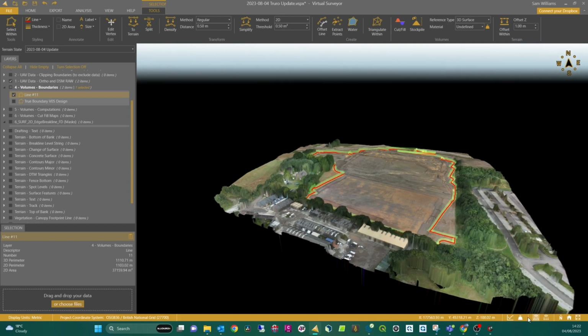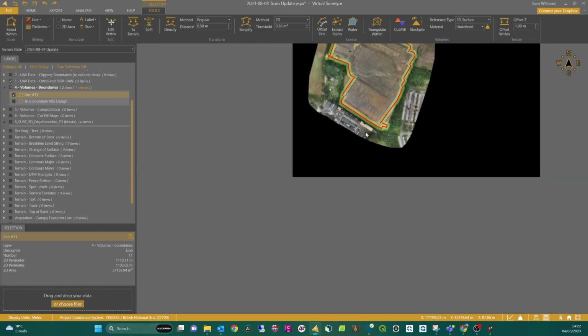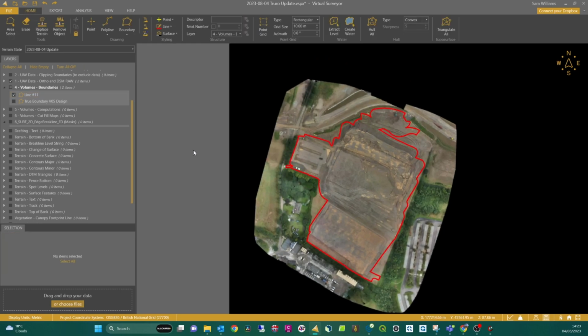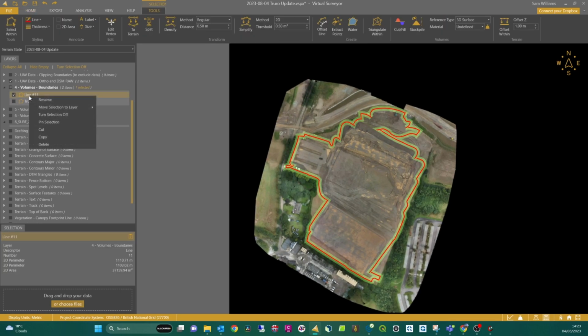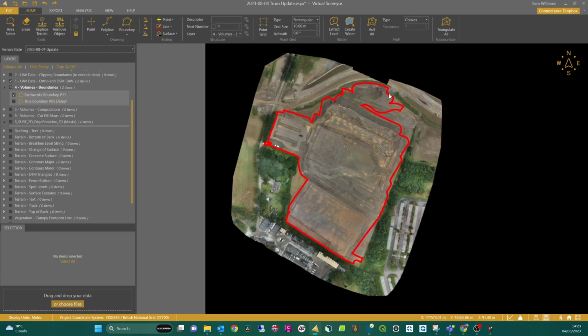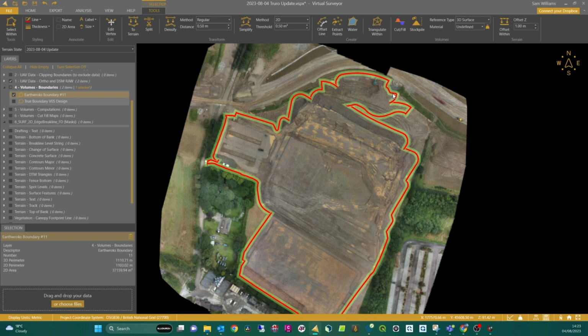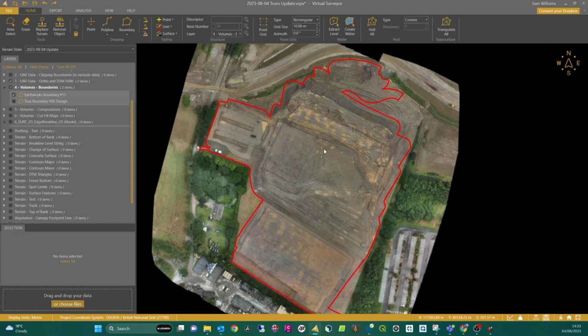So that's effectively the digitization of that for the moment. That's all I want to do. Now I'm just going to call that Earthworks. The more you label in here, the easier it is, really. So I can now run a volume between this drone survey and the design terrain state. I can also run cross sections between the two.